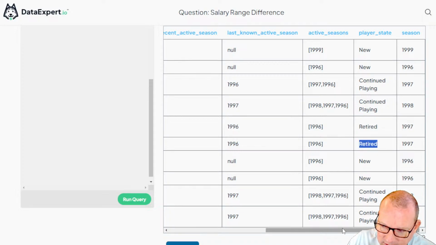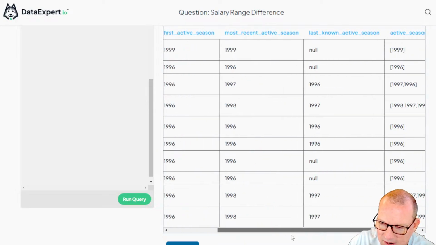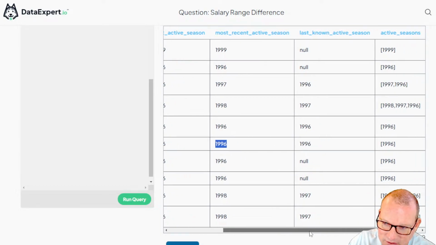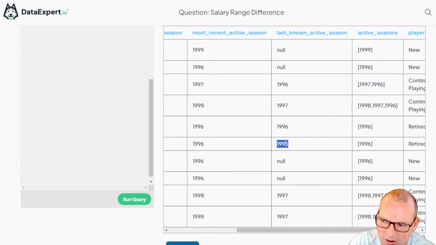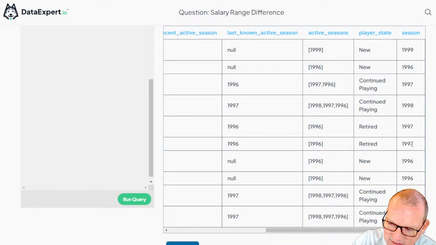So now, check this out. So now the season that it is now, 1997, this Brett Szabo, I think I actually know that. I was finishing up high school. So their first active year was 1996. Their most recent active year was 96. Their last known was 96, and they are currently retired because it's 1997. And then if we would have had another one for 98, it would have stayed retired.